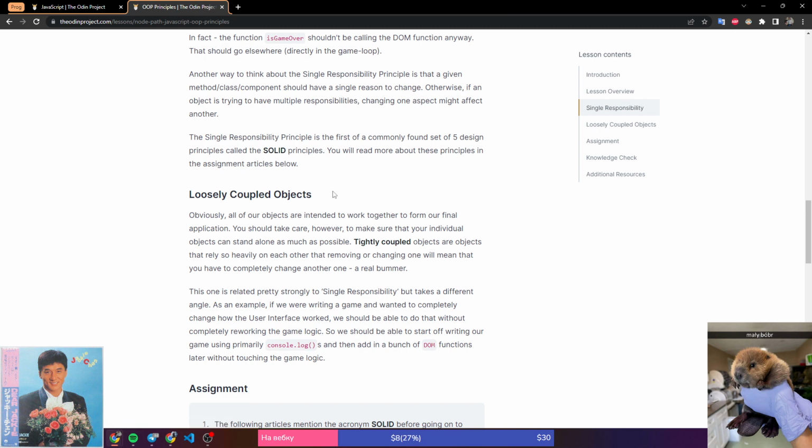Loosely coupled objects. Obviously, all of our objects are intended to work together to form our final application. You should take care, however, to make sure that your individual objects can stand alone as much as possible. Tightly coupled objects are objects that rely so heavily on each other that removing or changing one will mean that you have to completely change another one. A real bummer.